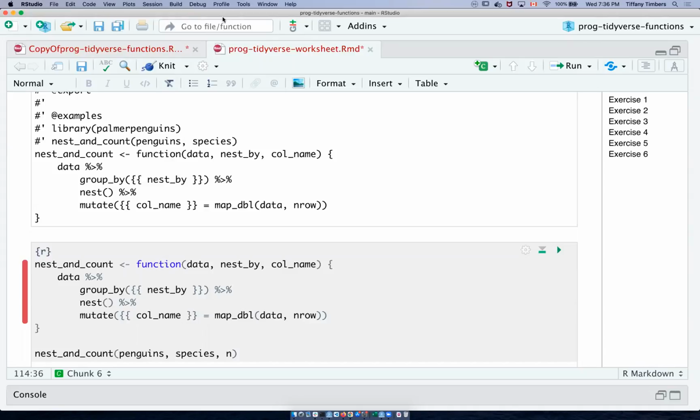Again, type done in the chat when you are able to answer this. I'll give another minute or two, just in the interest of time, so we have time for questions and answers after. Okay, just in the interest of time, I'll move along.